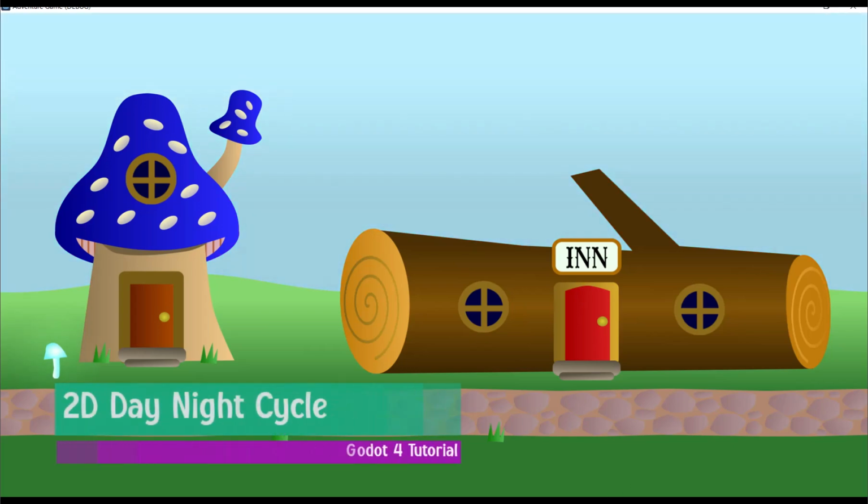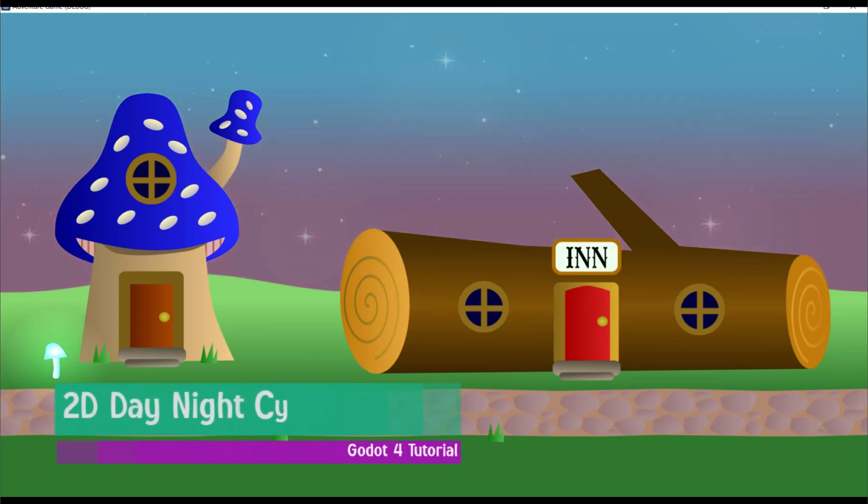Hello. Today I'm going to show you how to make a 2D day-night cycle in Godot 4.